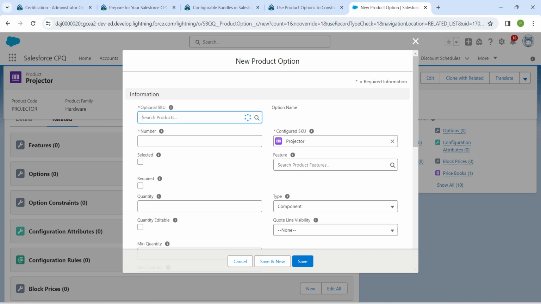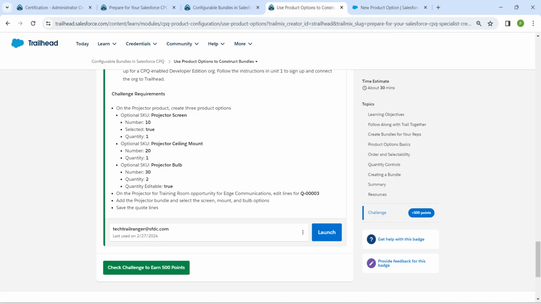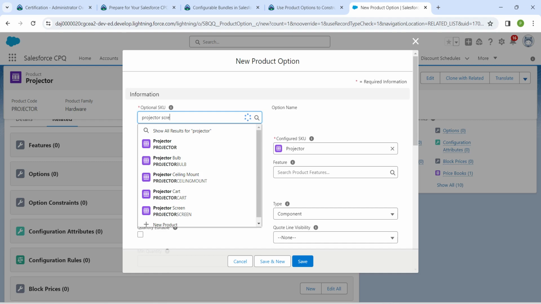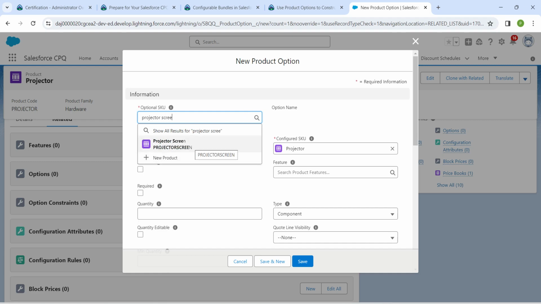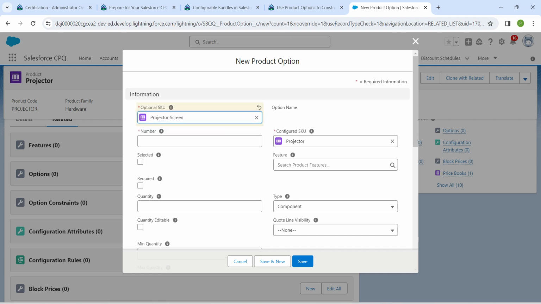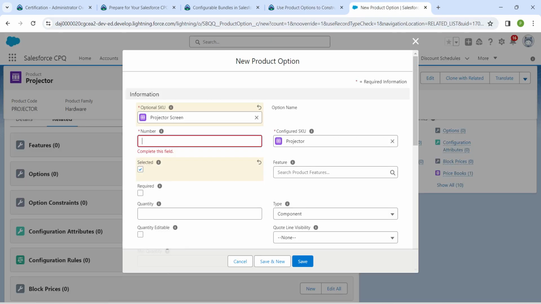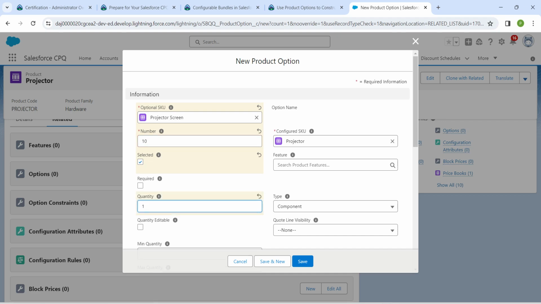So in this optional SKU, we are just going to search for projector screen. So guys, here I'm just going to search for projector screen. Once you get the result, just click on it, and I'm just going to check the selected checkbox as well. For number, we are just going to give 10, and for quantity we are just going to give 1. Once it is done, click on save and new.